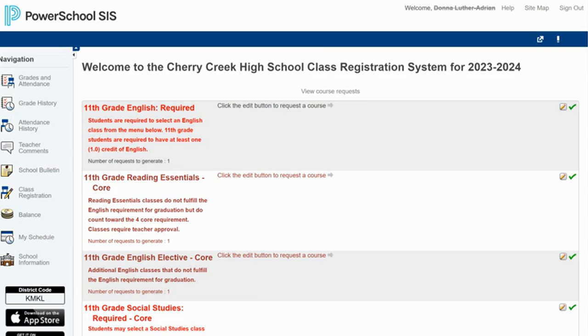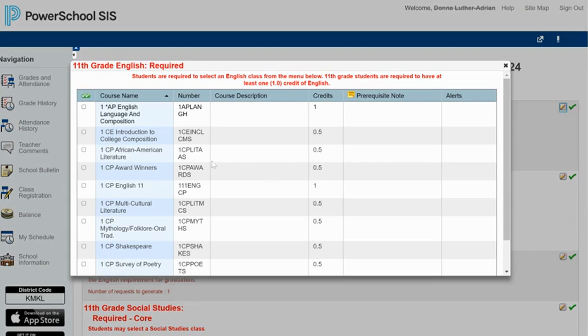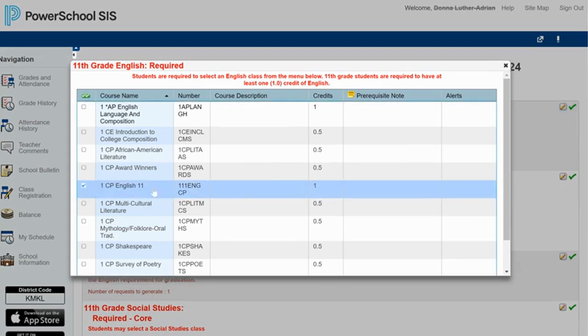To start, the first step in this process, we're going to start with the English courses. So to select my English course, I'm going to move to the pencil icon on the right-hand side of the screen. I'm going to click on that pencil and it's going to show me all available English courses to rising juniors. I'm now going to refer to my Pre-Reg sheet, see which class I have selected and signed. For me, that's CP English 11.